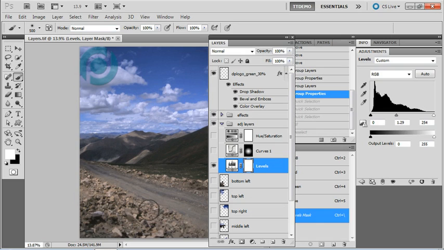We're going to paint with black. So we need to set our foreground color to black. Now there's a great shortcut that will always set your foreground color to black, and that's the letter D. If you press D on your keyboard, that brings up your default colors, and black will always be the foreground color, white will be the background color.